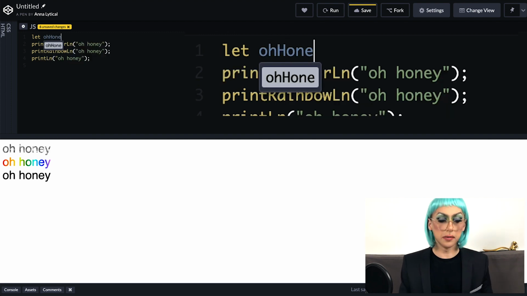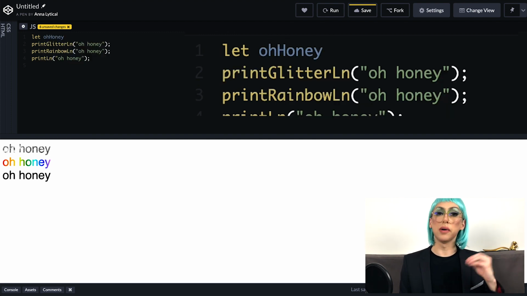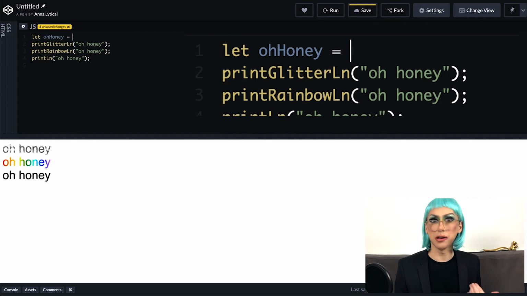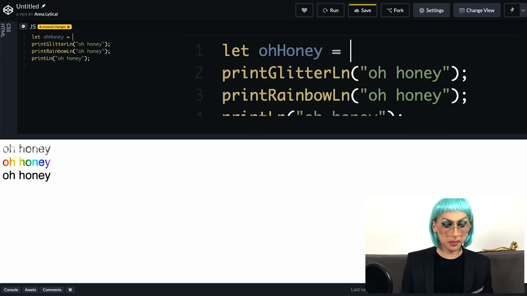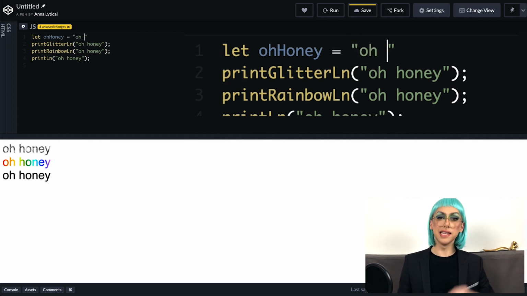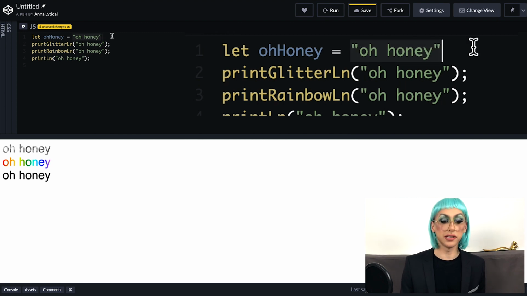And to set this variable to something, we'll use an equal sign. And whatever's on the right of this equal sign will be the value of this variable. So here we want it to be "oh honey." And this will be a text variable because we've set it equal to this string, in quotes, "oh honey." And we'll end this line with a semicolon.